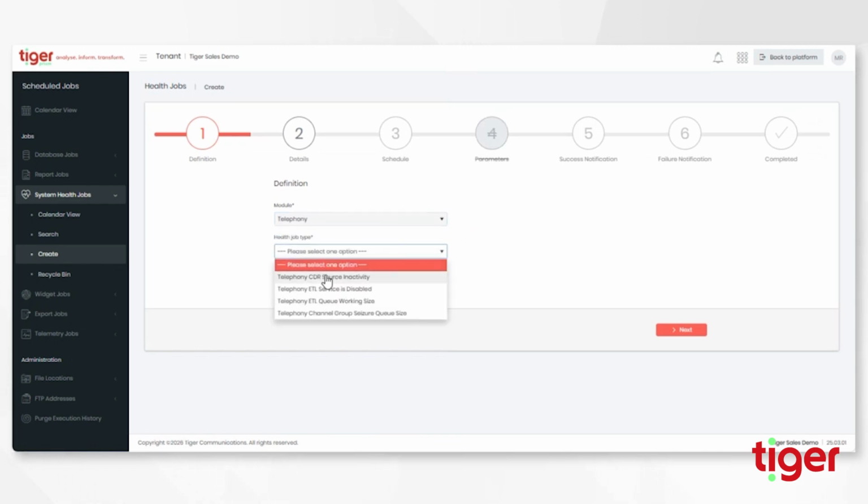Because, look, a lot of these health jobs are triggered by infrastructure issues. Correct. Which is why when you're on-prem, the alerts go to you, in case anyone's sat wondering, well, why don't Tiger deal with those alerts for me as well?